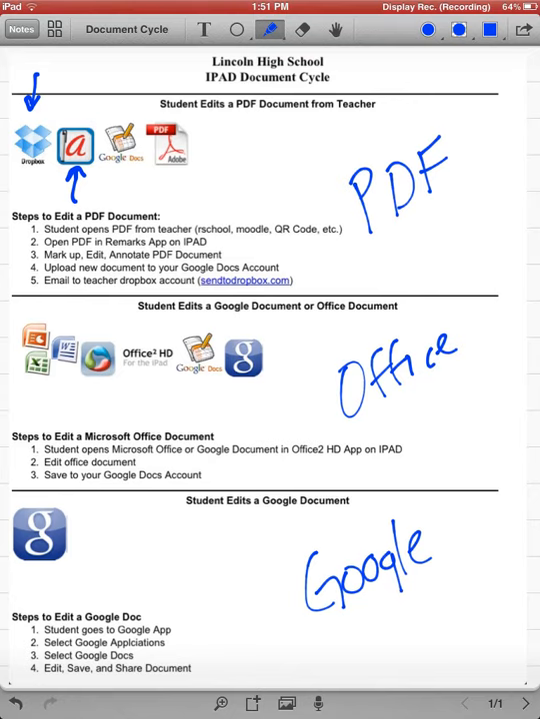Once you're in Remarks, you're going to go about and edit that document. You're going to maybe write your answers. You're going to type a small paragraph. Do your math work, whatever it may be. When you're done editing that document, you are going to save that document in your Google Docs page. And that's one reason that we use the Remarks, because everyone has access to their Google Docs from Remarks. So after the student edits it, they're going to want to save it in their Google Docs site.